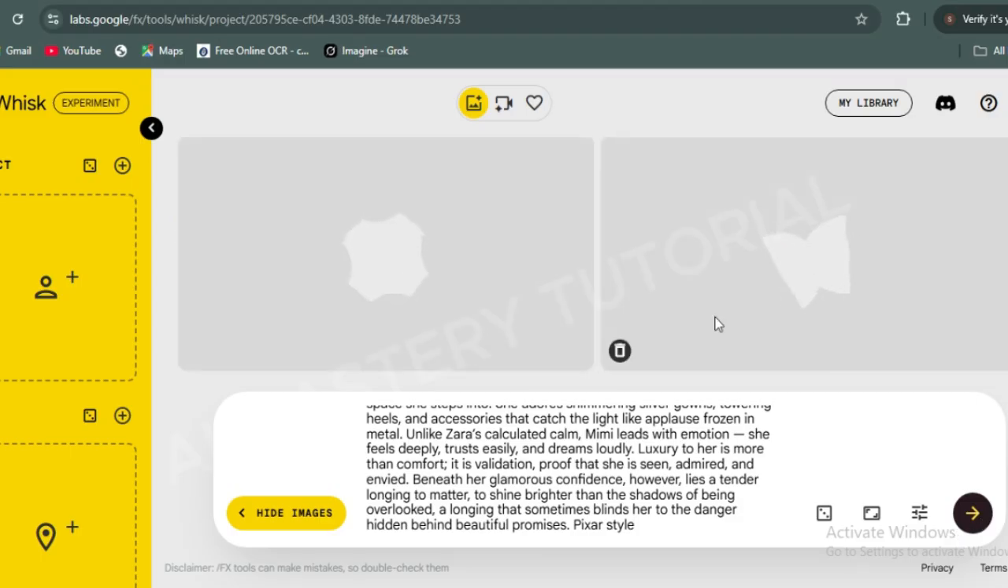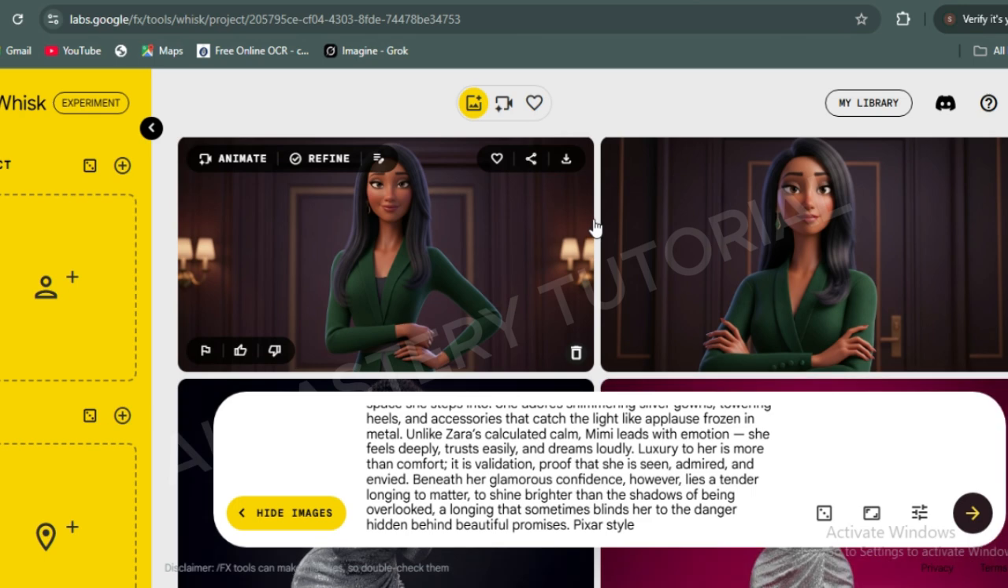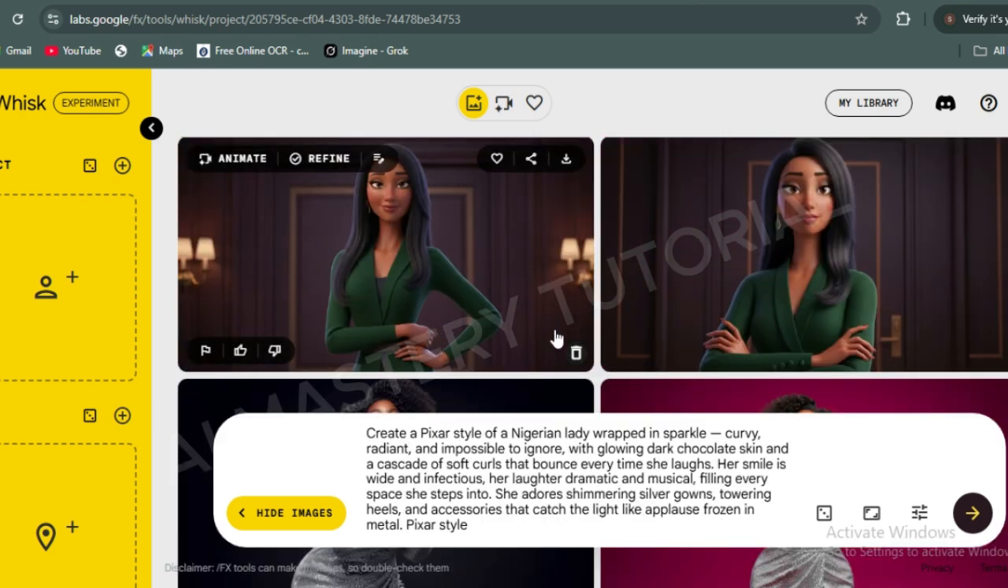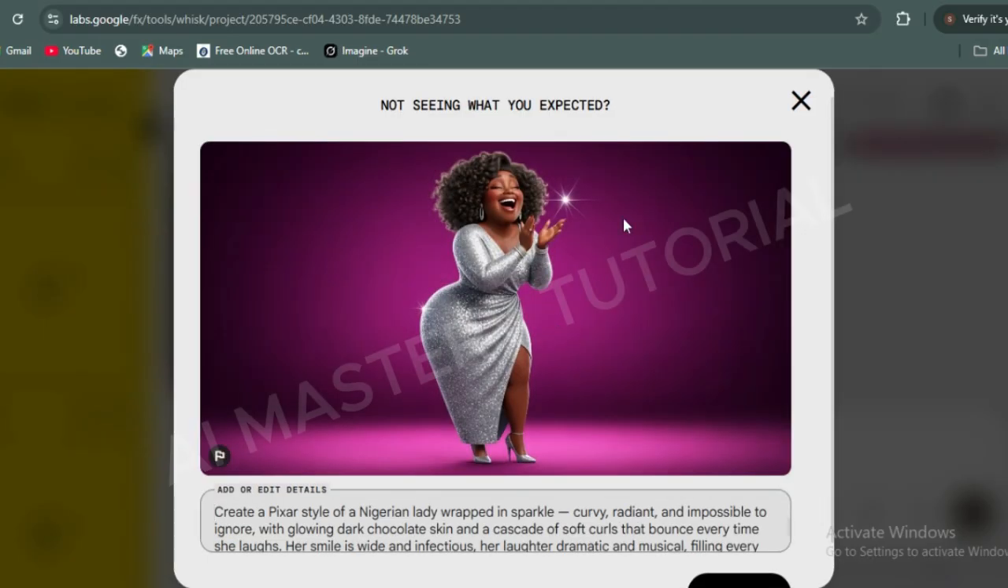Now, why I'm getting these characters, the main characters first, is so that we'll have a consistent character as our story goes by. All right, now our two characters are ready. This is Zara, and here we have Mimi. Let's look at them. You can see how they are.